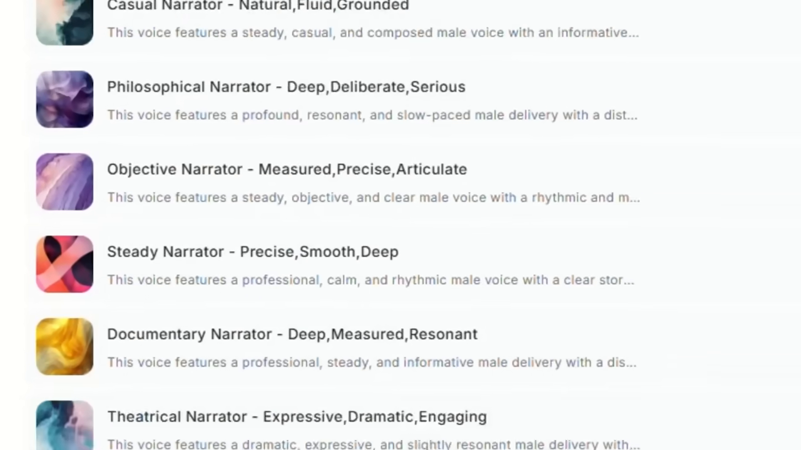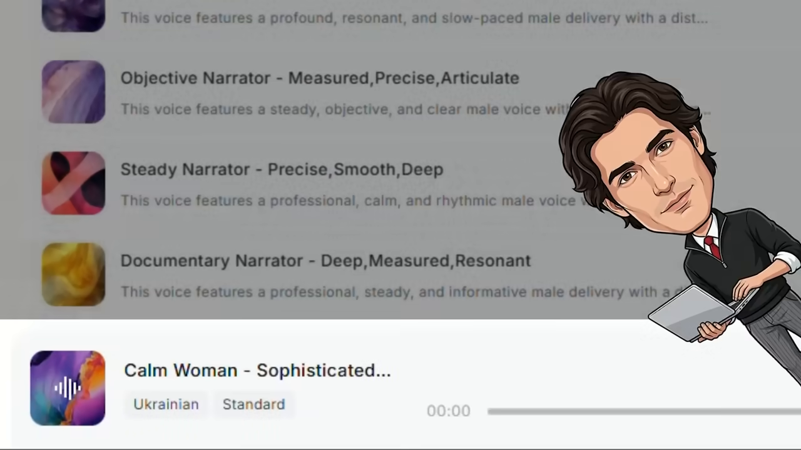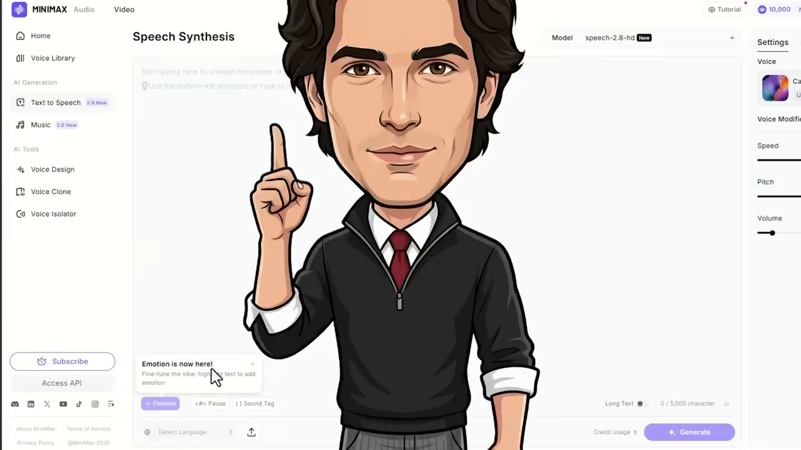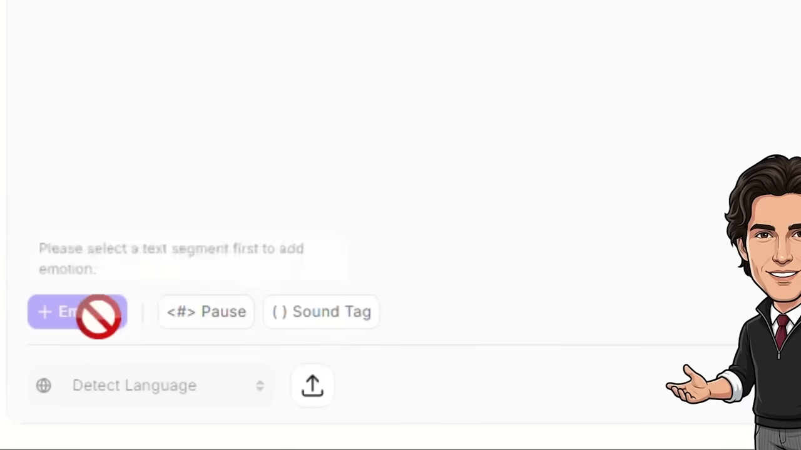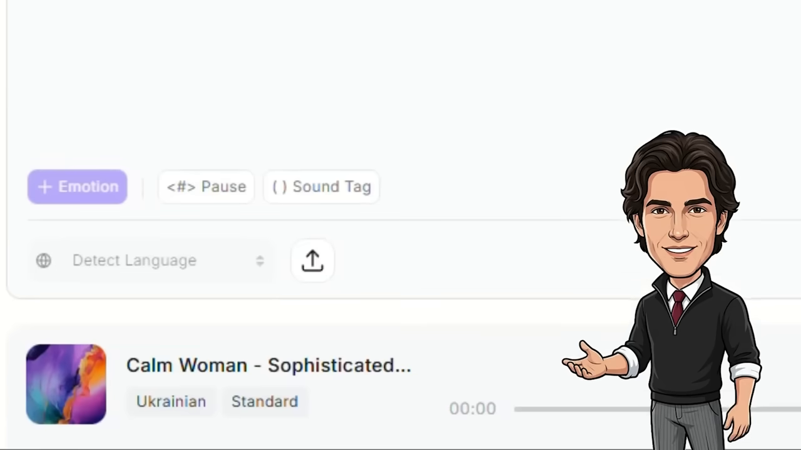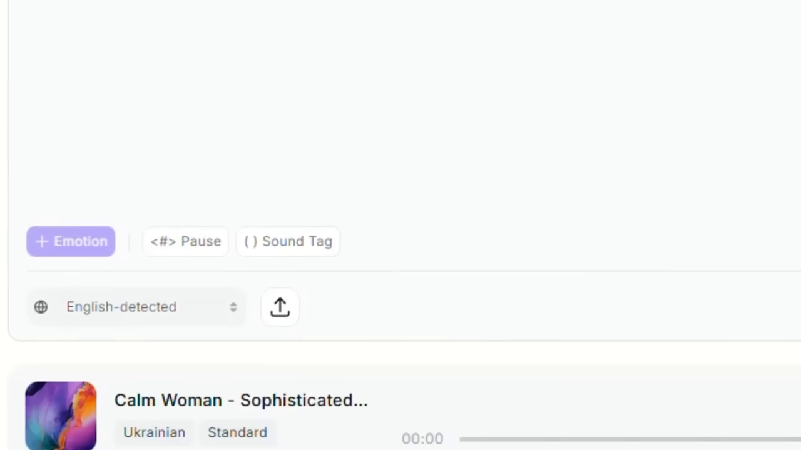Now, this is where it becomes different from basic TTS tools. This isn't just about generating speech, it's about controlling performance. At the bottom, you have direct controls for emotion, pause, and sound tags. And these are what make Speech 2.8 actually useful.